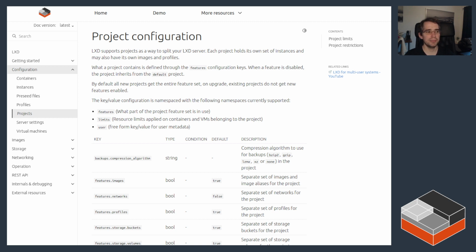If you're a paid Canonical customer, you can also use Canonical RBAC, which then lets you do the same, but centrally through a web UI and assign specific users or groups within your organization to specific projects across multiple systems. And that's about it for the very high overview of projects.